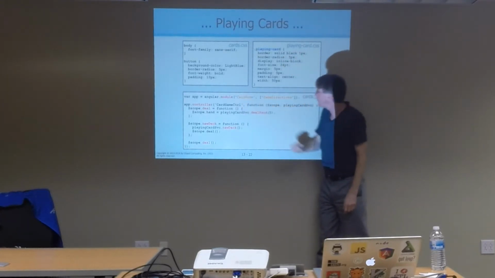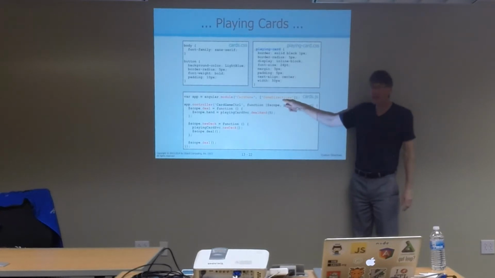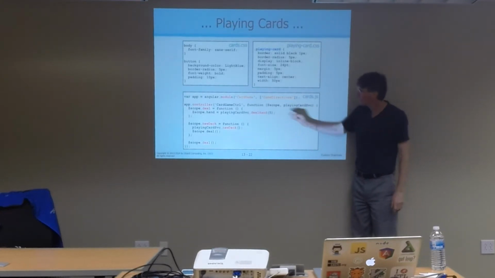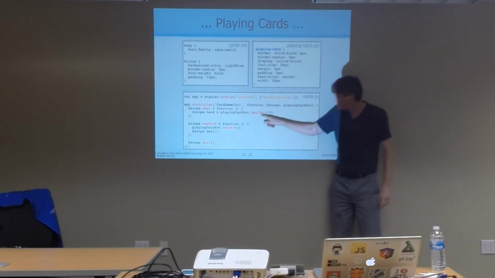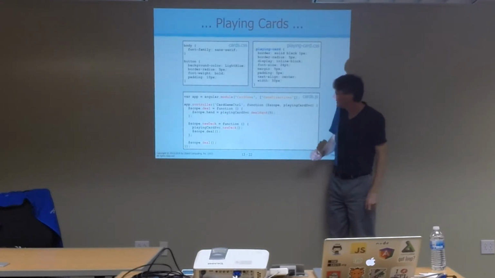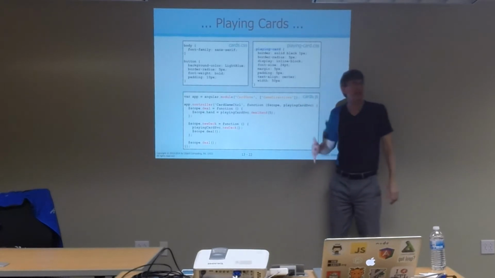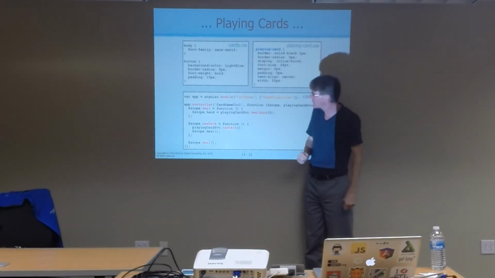My card game module depends on game directives. Here we're just looking at playing the game, and in the next piece we'll look at how I actually create the directive. I'm going to inject this playing card service, and that has this method deal hand. So I can deal out 5 cards from my deck, and automatically it will have already created the first deck and it's ready to go. We'll see that code coming up.